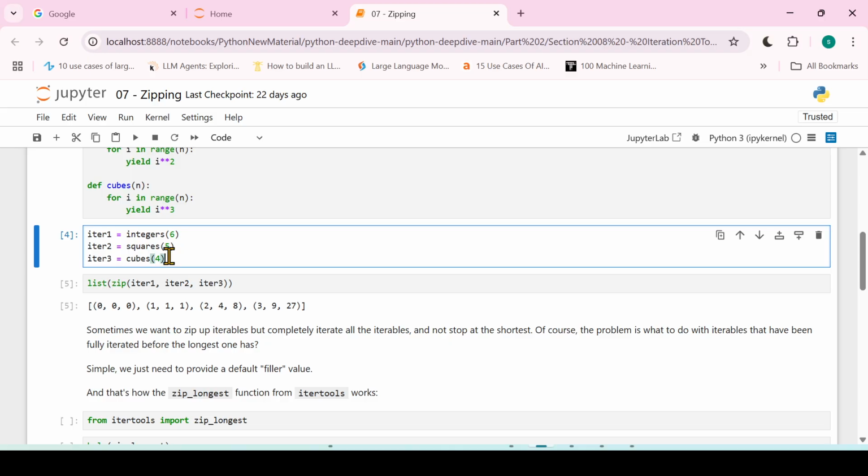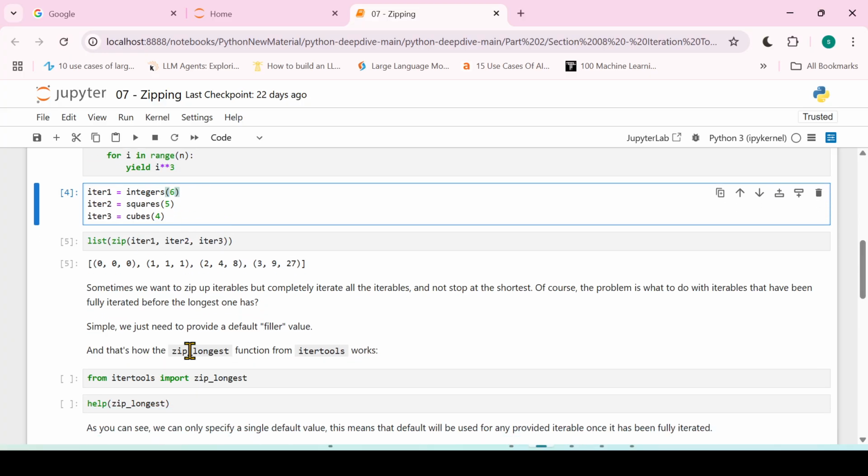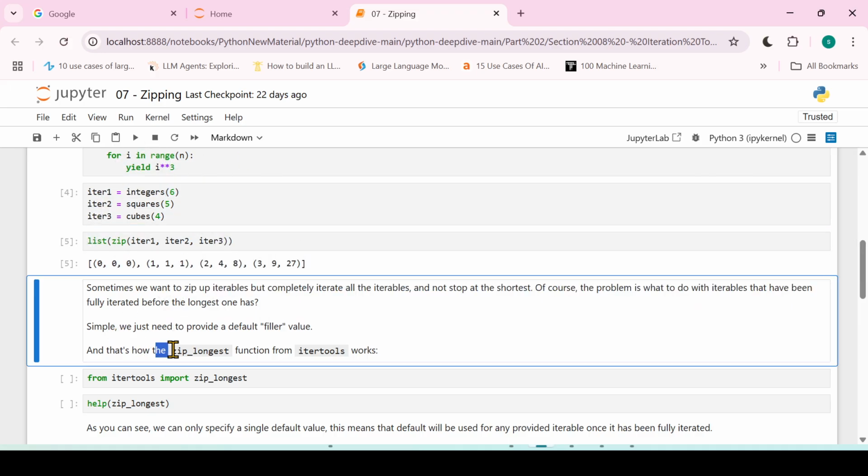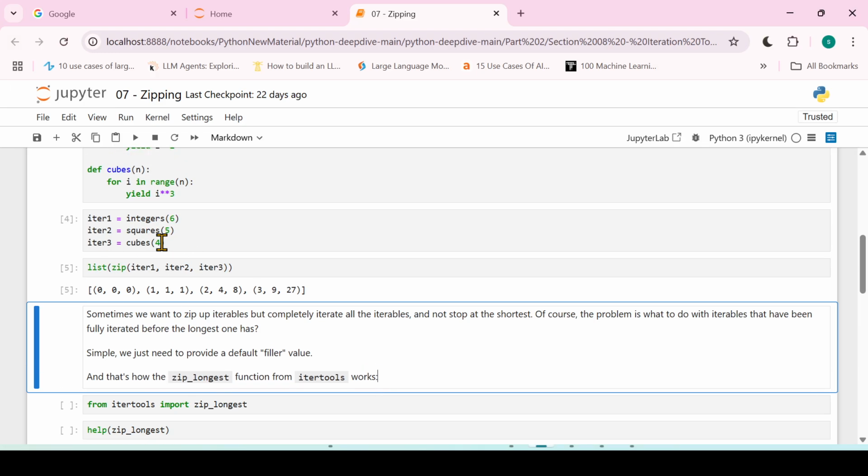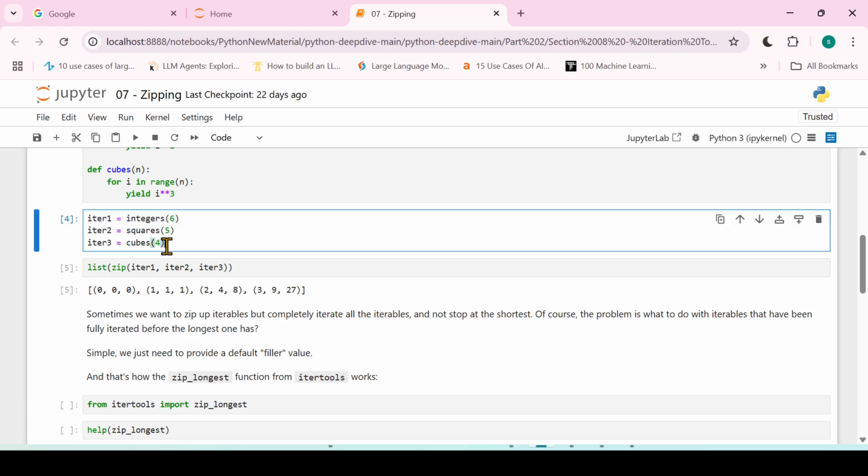Now sometimes we need to consider the largest iterable's elements, right? So we can achieve that with zip_longest, which is available in the itertools module, right? But again, we have to give a filler value. Let's say that after we combine the 5th and 6th elements, for this iter3 there will be no value, right? So we have to give a filler value.